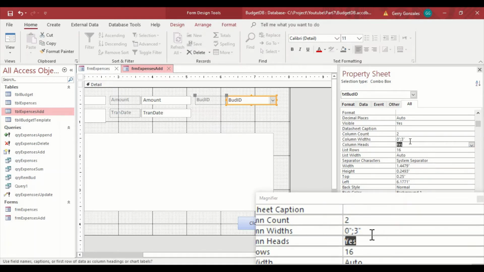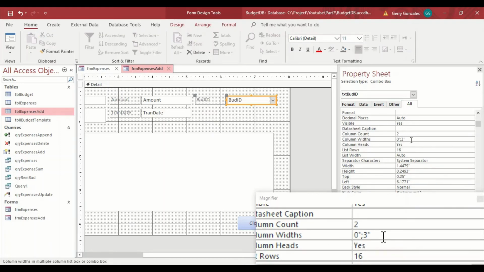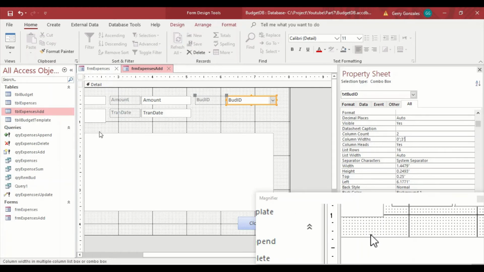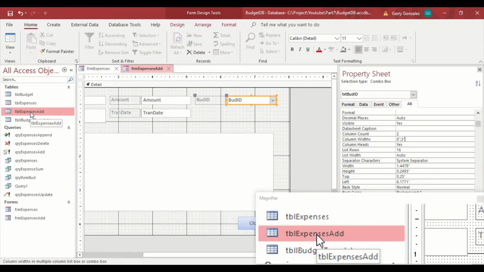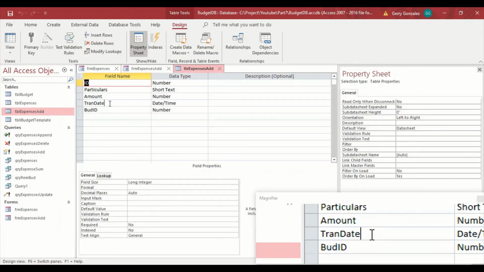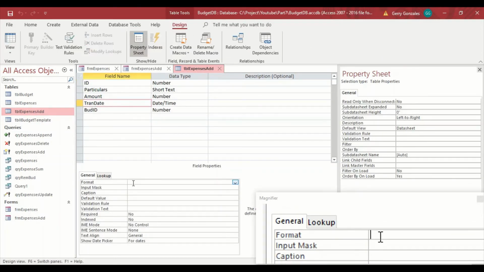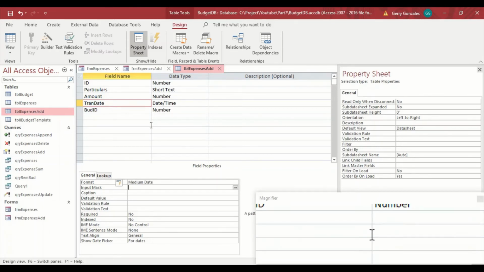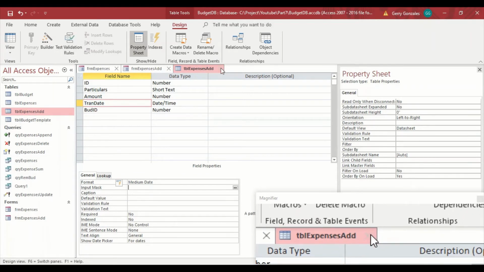I also mentioned that I prefer that the format of dates within the list box is medium date. To do that, open TBL Expenses Add Table in Design View. Then change the format of trend date to medium date. Click Close and click Yes.